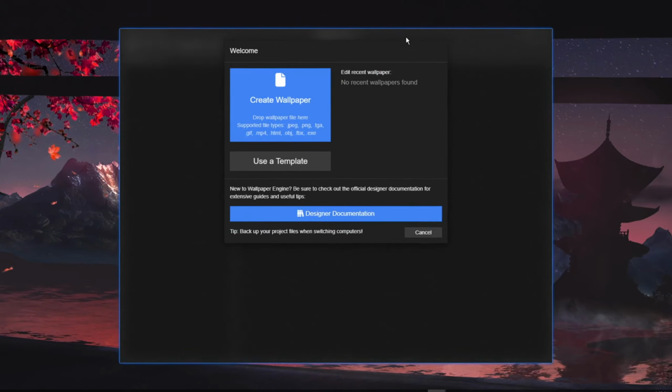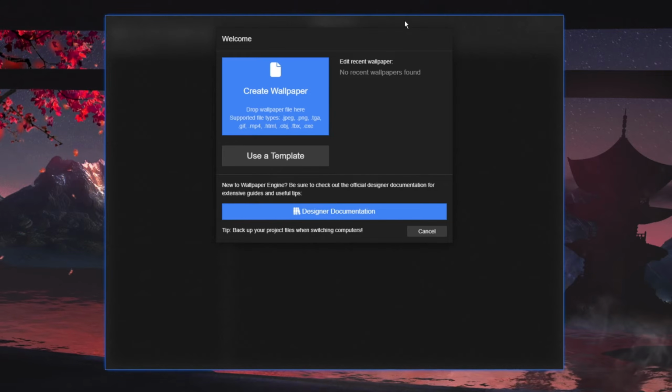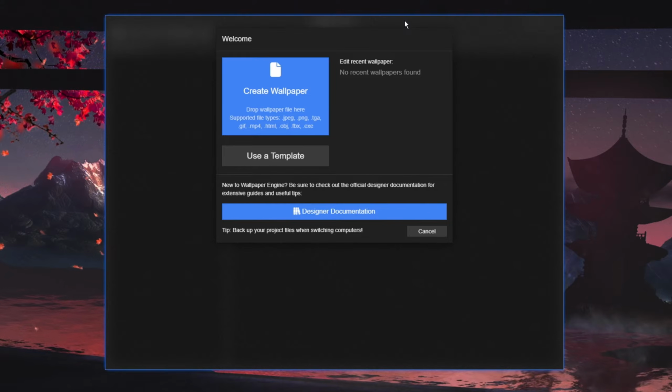A new window will appear with options to create a wallpaper from scratch, use a template, view all projects, read design documentation. If you simply want to set a video as your wallpaper, follow these steps.